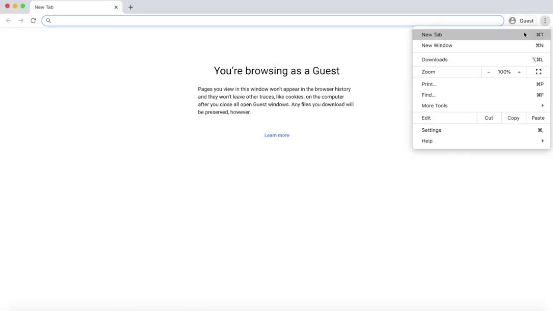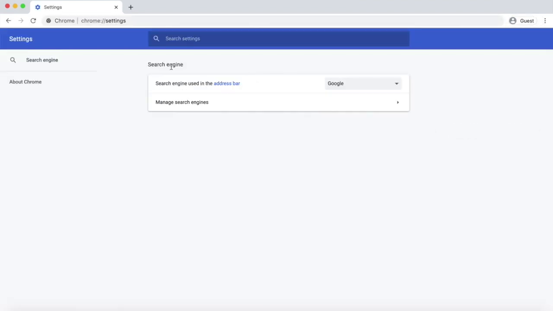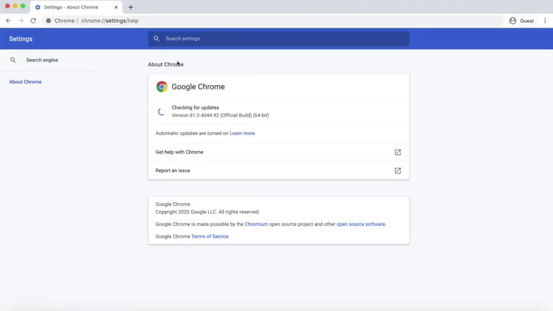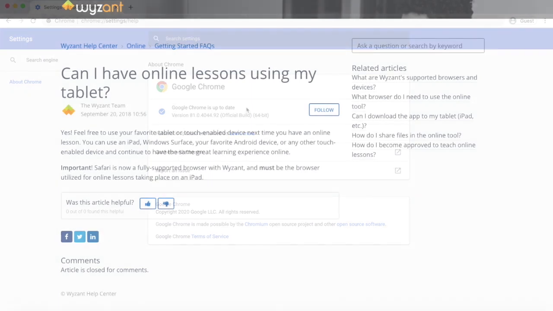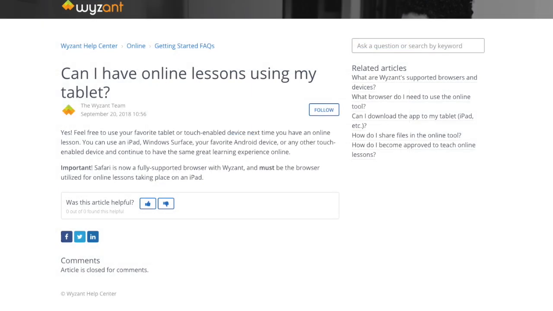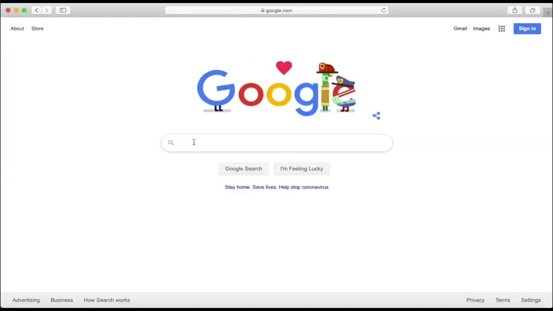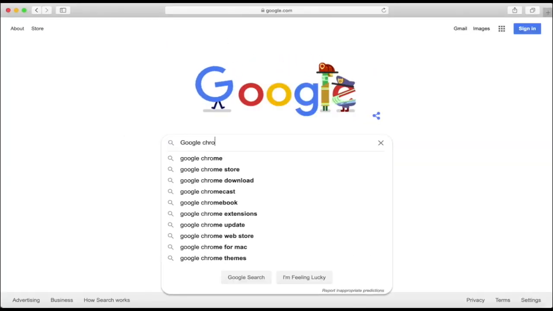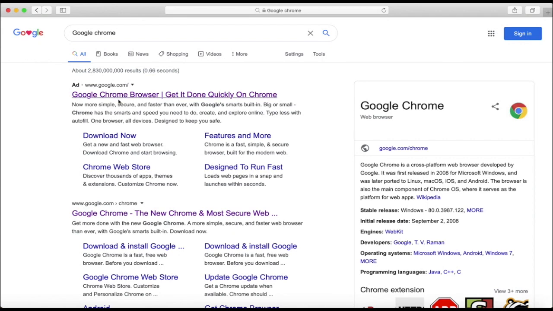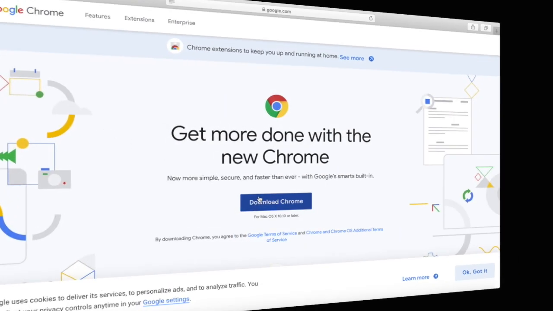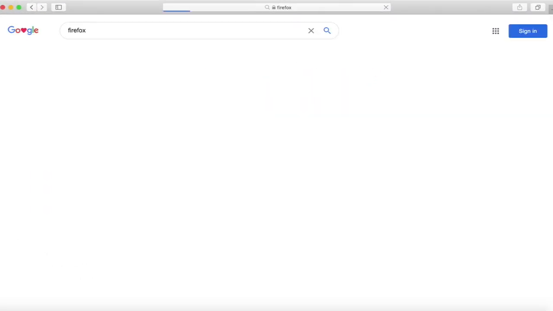First things first, please always remember to use an up-to-date Google Chrome or Firefox browser when accessing the online tool. You may also use Safari and in fact must use this browser when having an online lesson on your iPad. If you do not have one of these browsers, not to worry. They are free to download at any time by searching for their names from your preferred or standard internet browser.